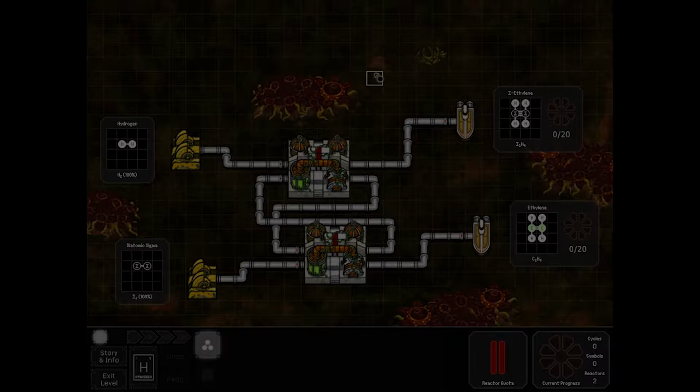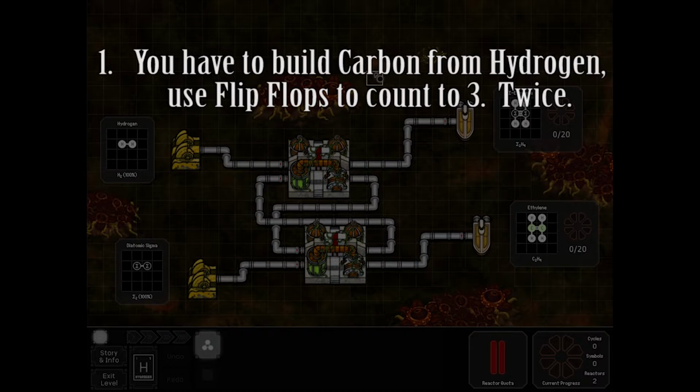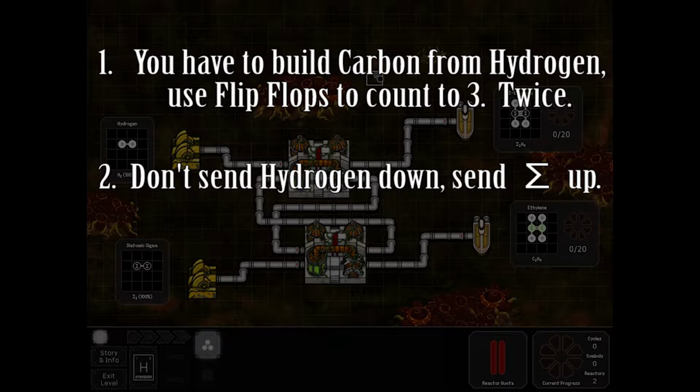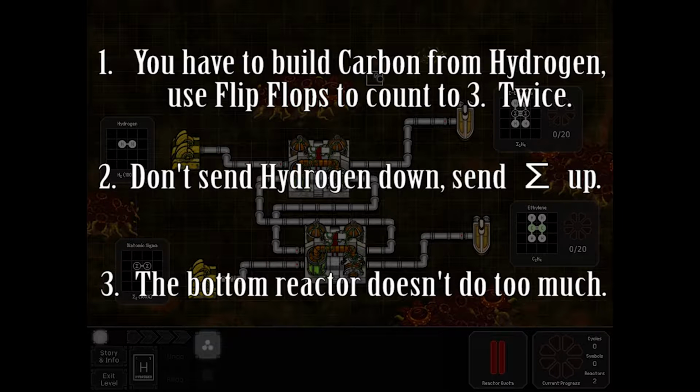Hint one, you're going to have to build your carbon out of Hydrogen. Once again, you're going to have to learn how to count to three with flip-flops. Twice. Second hint. Simply sending the Sigma up to the top reactor is a lot easier than trying to build it with hydrogen in the bottom reactor and then shipping it up. Third hint, your bottom reactor is going to be a slacker.